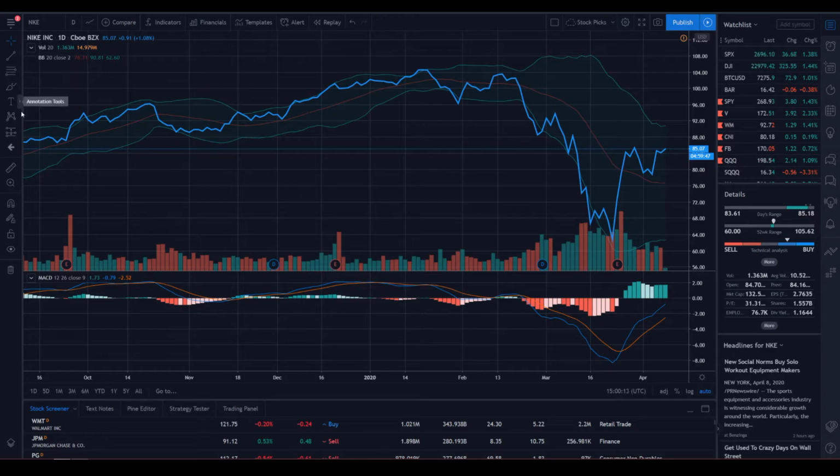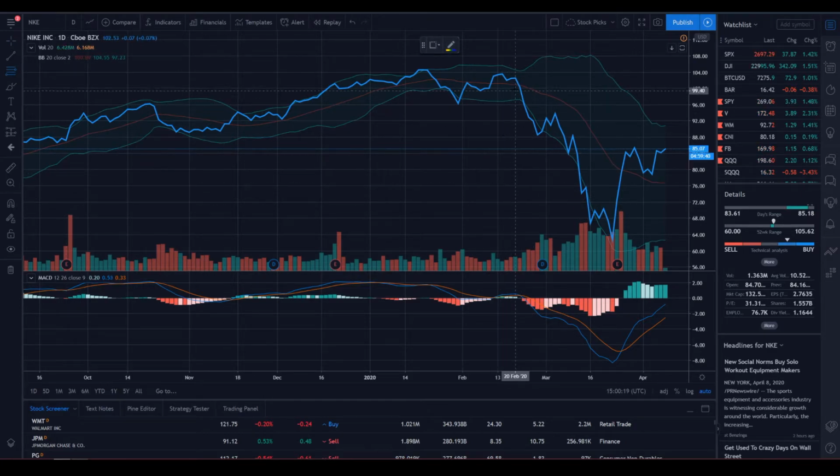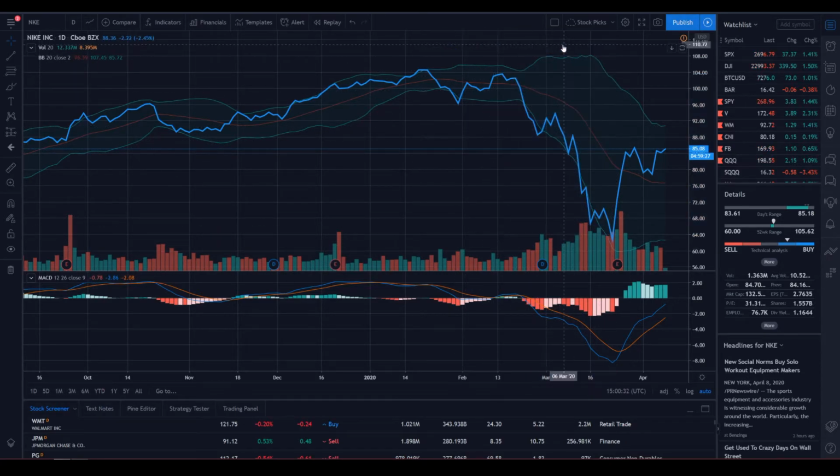So let's say you're into Fibonacci tools. It even has Fibonacci retracement. Let's say you were trying to look at what Nike is doing. Maybe you draw a point from here down to here, and you can see the Fib retracements. And let's say you're done looking at that, you can get rid of it. Just trash it, and you're good to go.